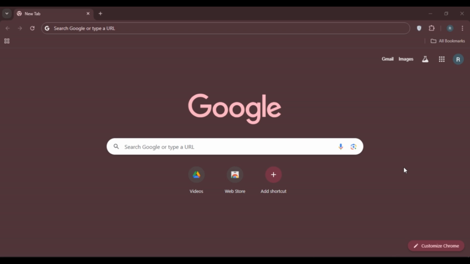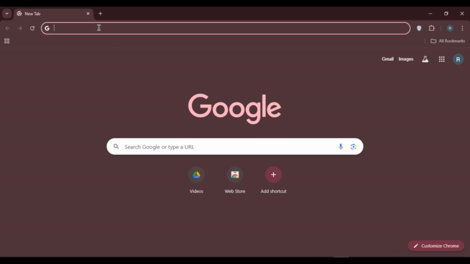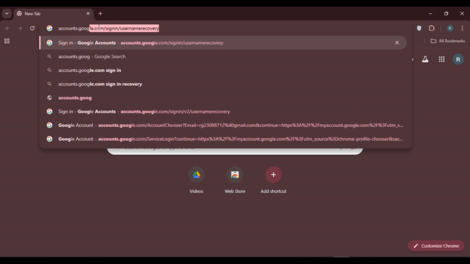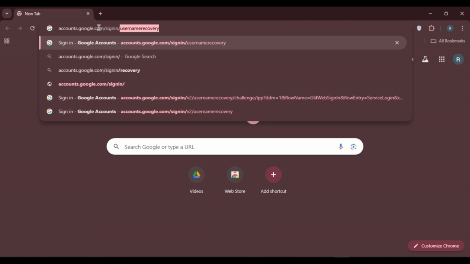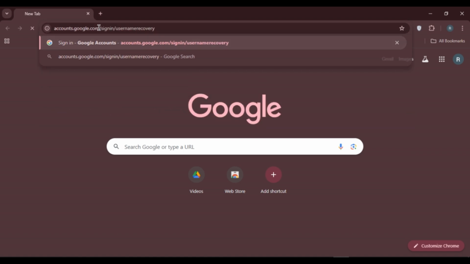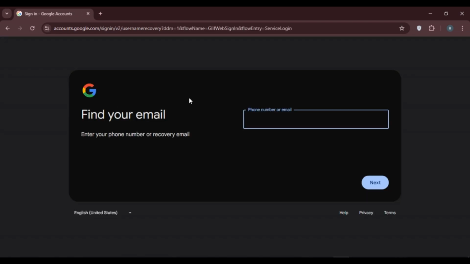So first of all, what you have to do is launch Google Chrome. You can see over here, I have already opened it. Now simply click on the search bar. Now what you have to do is type in accounts.google.com/signin/usernamerecovery. Press enter. Now you can see over here you'll be led to this kind of interface.